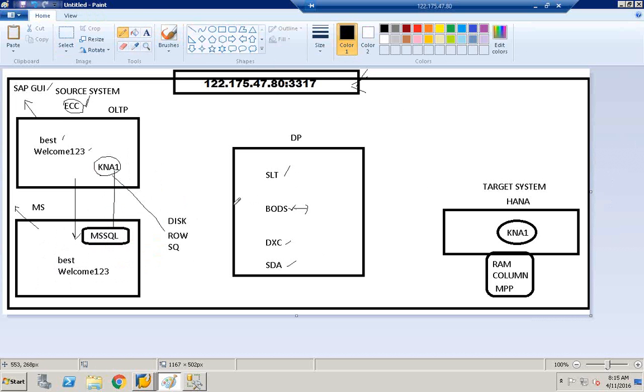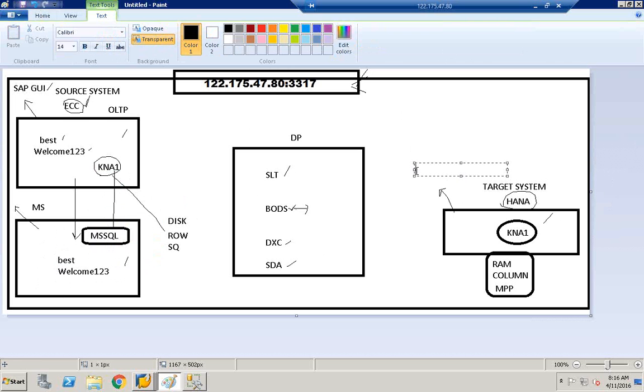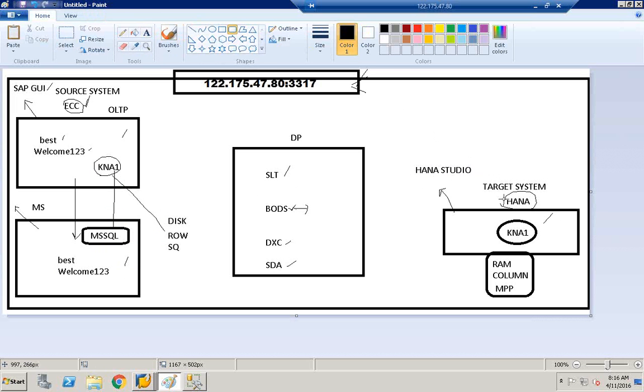Next is coming to HANA. So we'll move on to the target systems. So we have seen ECC, MS SQL, and let us see HANA now. In order to log into HANA system, which is our target system, we have a UI called HANA Studio. So HANA Studio is the UI for HANA.